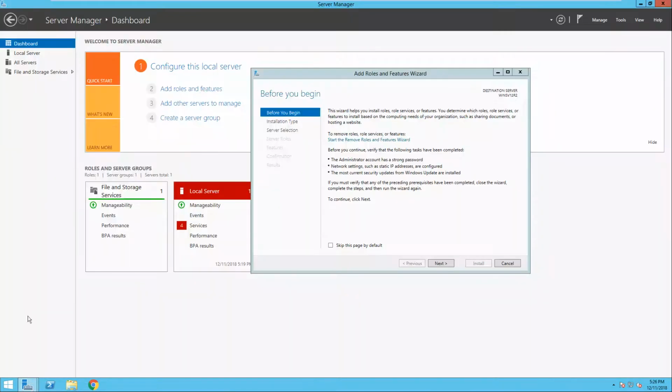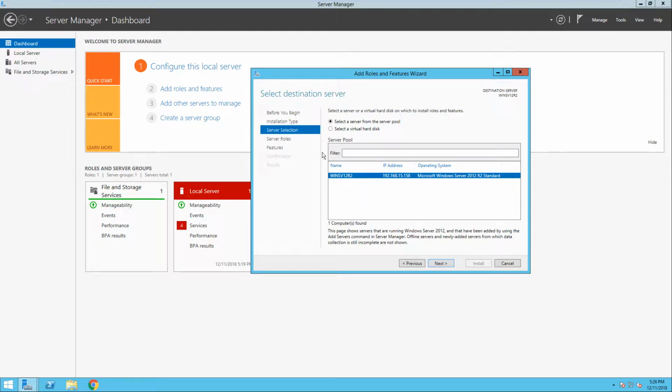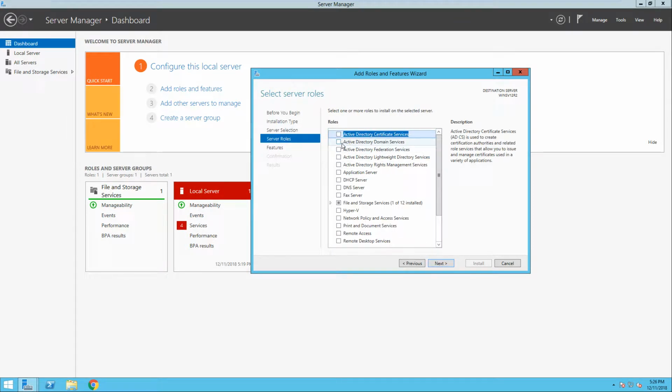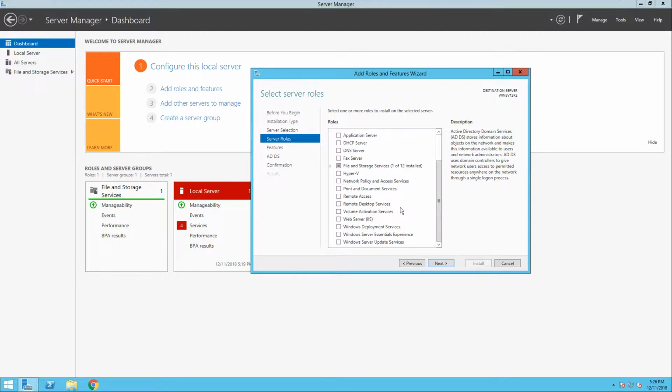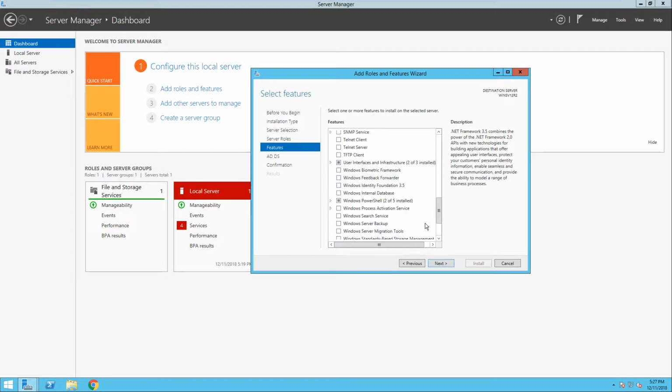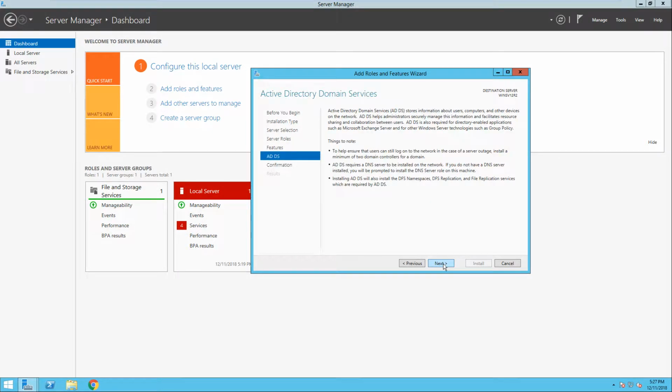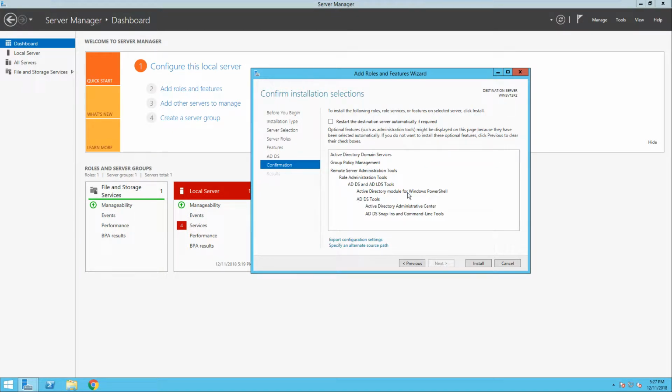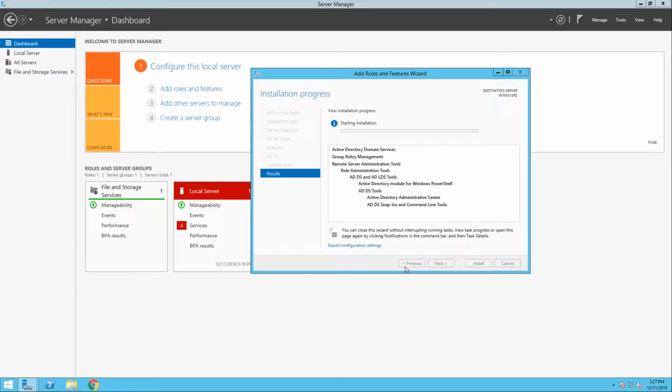So back to here, you can just proceed. Yeah, that's the server I want to install. So AD domain services, yes, add features, and DNS is going to be installed automatically, so it doesn't matter much. Alright, it's fine. Let's just click next. Yeah, and now we can install.